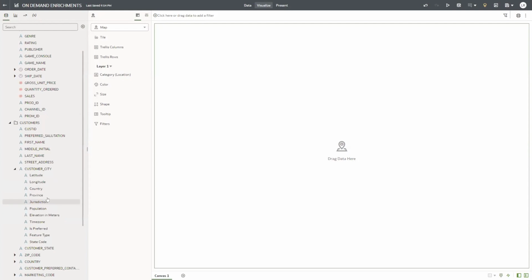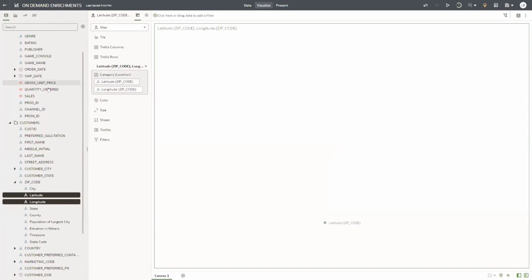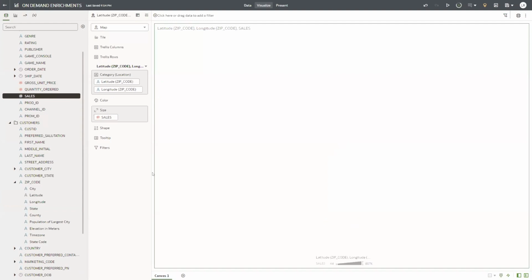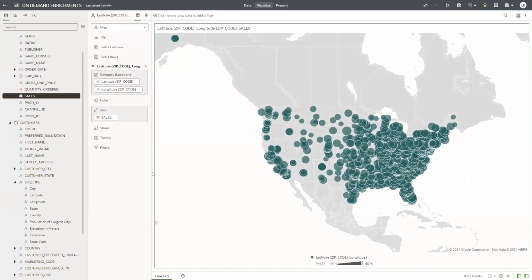And these are just suggestions, right? So you can just ignore them or use them. So let's say that I'm working with a data set, I have some sales information, and the only geographic information I have about the sales is zip code. I could build a map based on that zip code only. Or if I grab long and lat from zip code and pop it in category and bring sales over, and let's put it in size, I can build a map with the enrichments without even using the original field that belonged to that data set.